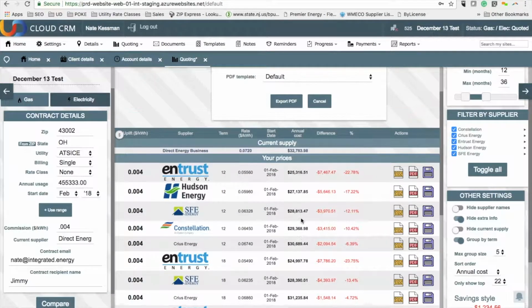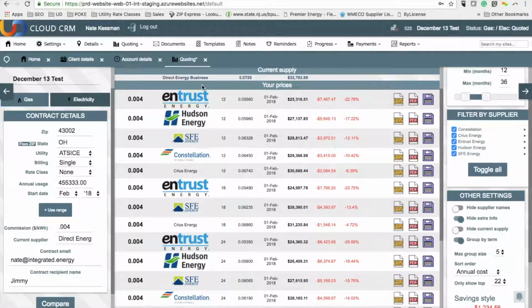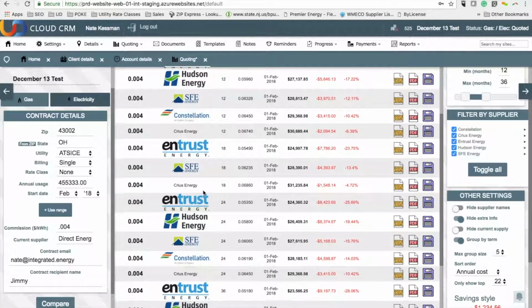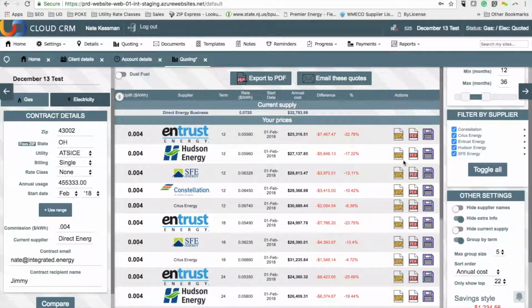So now that we've sorted our pricing, our customer, let's say, has chosen a deal or an offer from Hudson Energy. When they choose the deal from Hudson Energy, we can either create a contract in PDF or DocuSign. We're just going to click PDF in this case and let our system do the work based on the information we input in the beginning of the process.